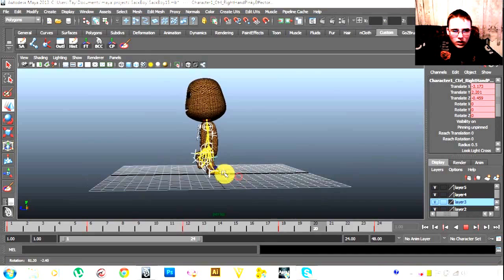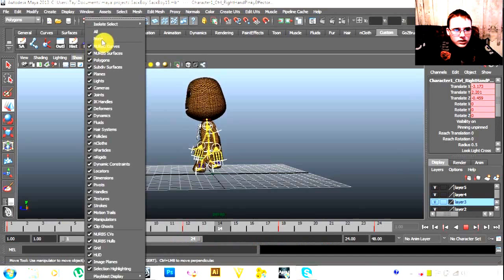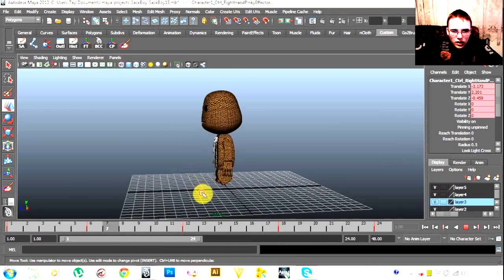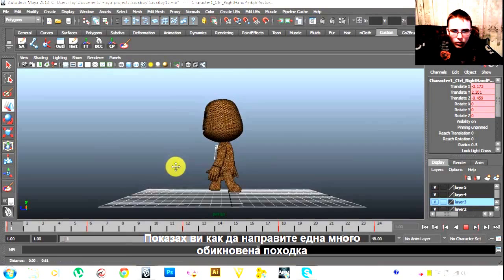I'm gonna hide the skeleton and the controls, and just show the mesh. And that's it. I showed you how to make a very simple walk cycle of character.